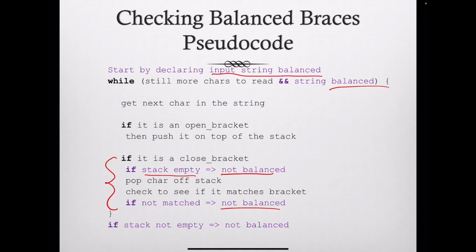And then after the while loop has kept going all the way through, if the stack is still not empty, then it's also not balanced. We want our stack to be empty at the end. We want the same amount of pushes and pops. So if there's more pushes or more pops, then clearly the brackets are imbalanced.